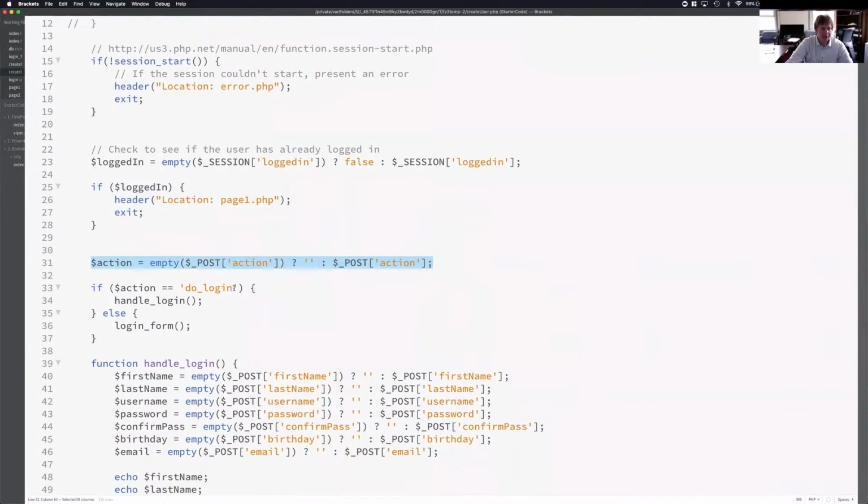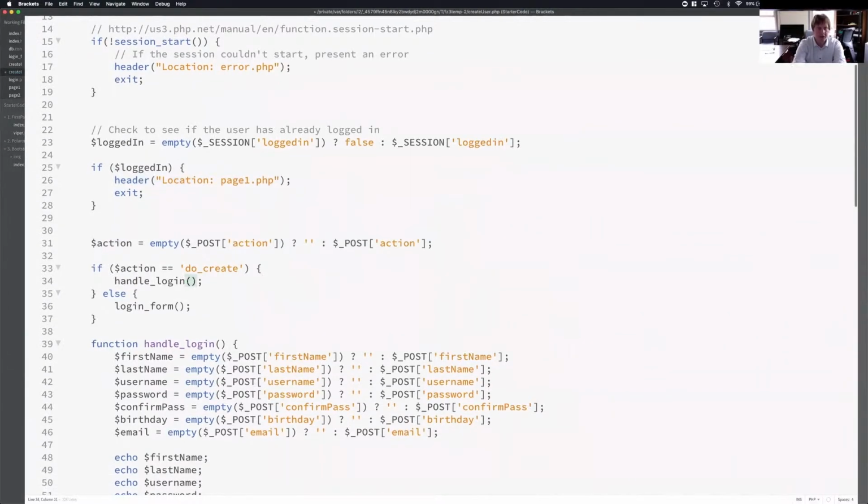Now the action in the new form is not do log in, it's do create. So I'll change this to do create. And instead of handling the login, we're going to handle the create user account. Okay, so we're going to handle creating a user. So maybe I just call this create underscore user, because we're actually going to create the user.